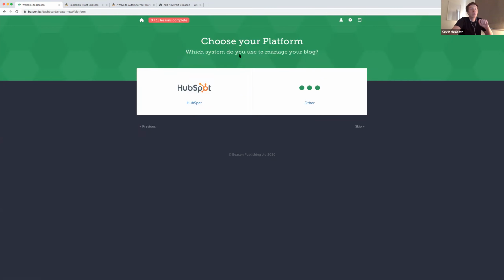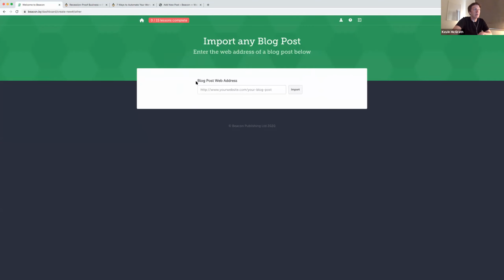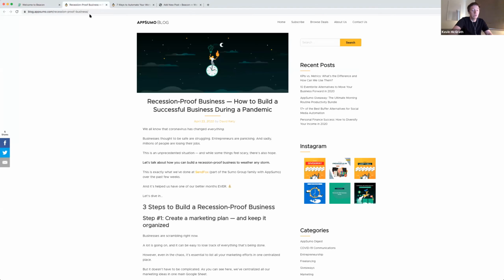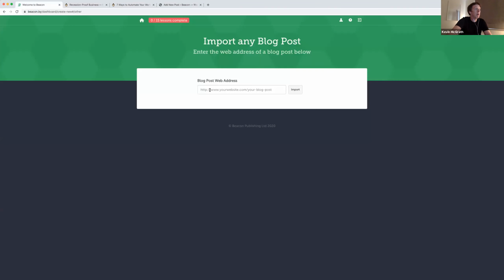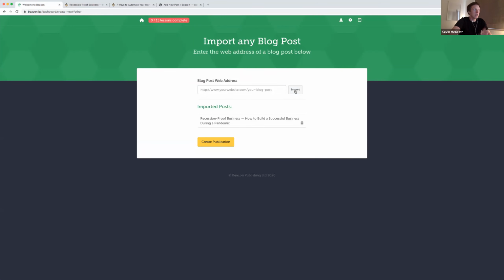Now, we have an integration with HubSpot, but if you're not a HubSpot customer, don't worry. Just click the other tab and you'll get the opportunity to paste in the web address of a blog post. If you look up in these top tabs, I have a couple of blog posts from AppSumo. So I'm going to copy the URL, jump back into Beacon, paste the URL and click import. And Beacon goes and fetches all that content.